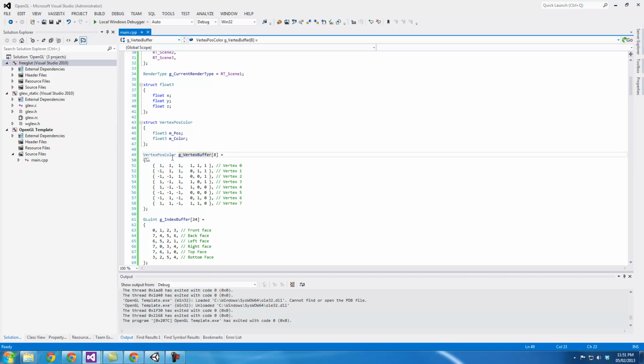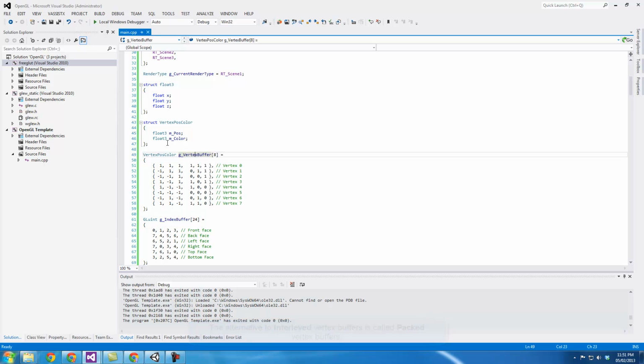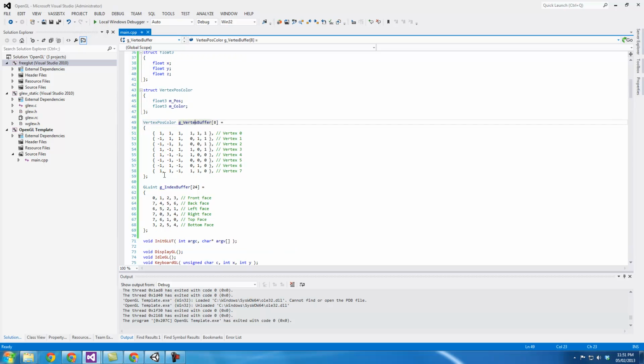Optionally, you can also create multiple buffers for each vertex attribute. So for example, if you had a position attribute, you could have one buffer just for position, you could have another buffer just for the color data, and you could have another buffer just for vertex normals, for example.